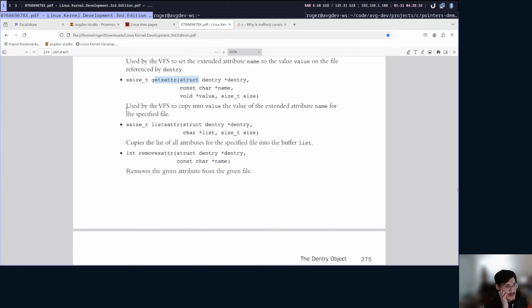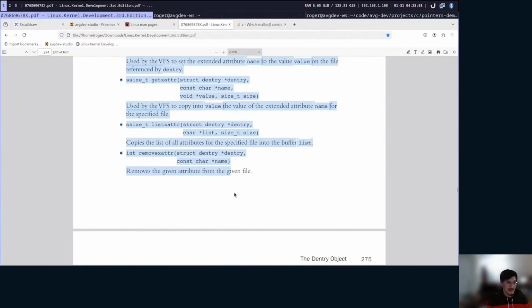Getxattr, used by the VFS to copy into value the value of the extended attribute name for the specified file. Listxattr copies the list of attributes for the specified file into the buffer list. Okay, removexattr removes a given attribute from the given file. So I think these are all the chmod stuff, maybe.